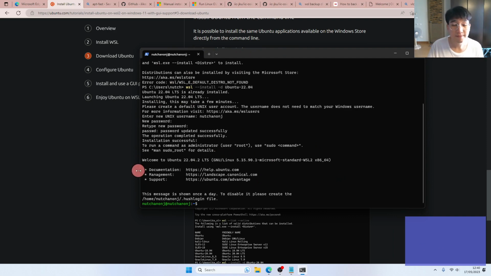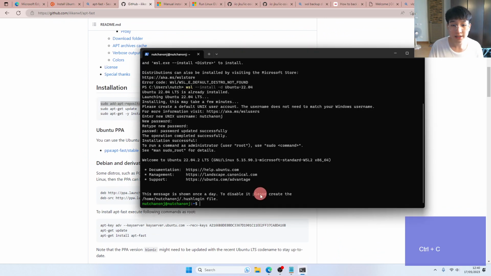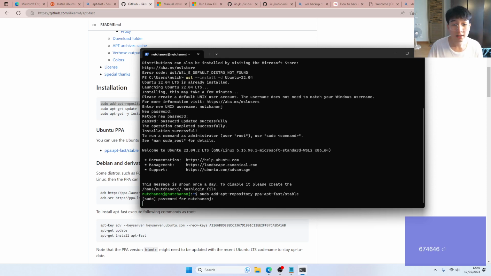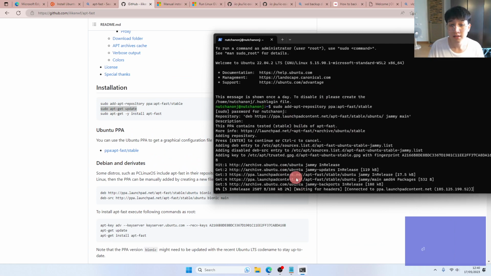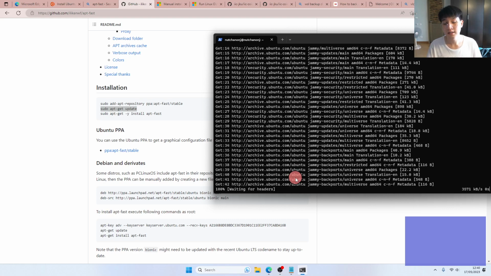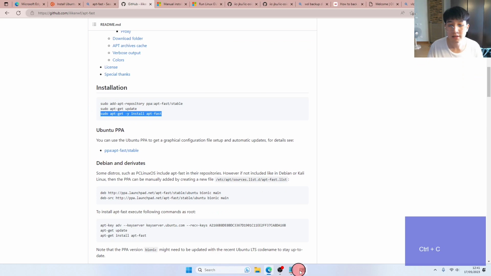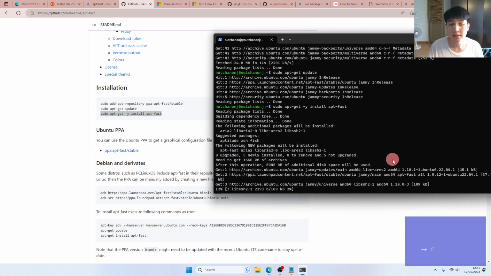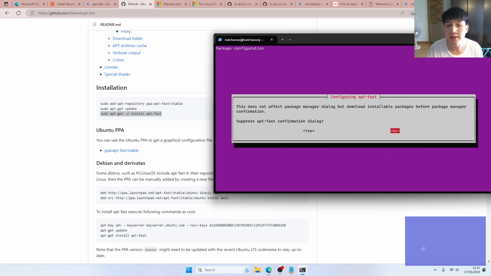Now, what I'm gonna do first is install apt-fast. This is my favorite. Maybe you don't have to do this, but it's my favorite because it will make the installation much faster. So you install it here. Wait for some time. And that's it. So that will be this graphical interface. I use apt, I use 5, and I don't suppress it.